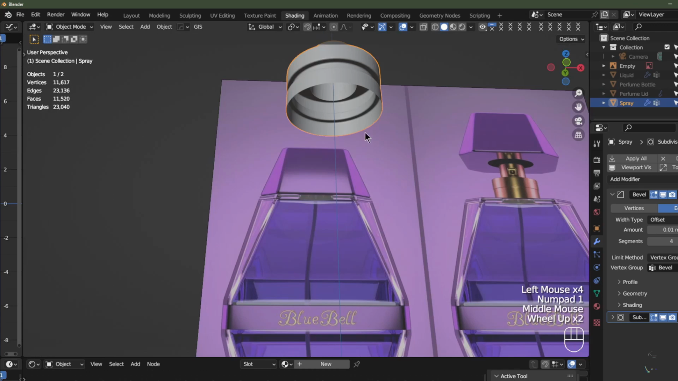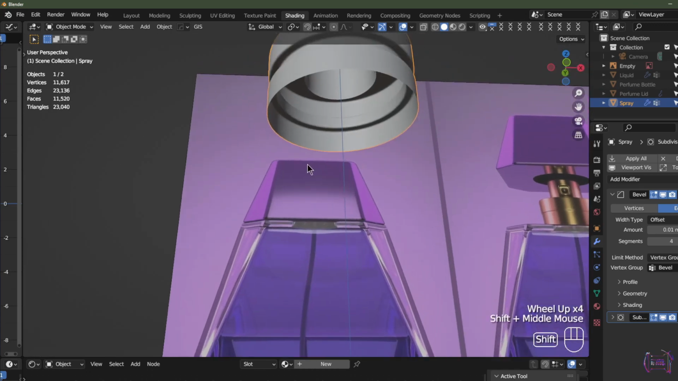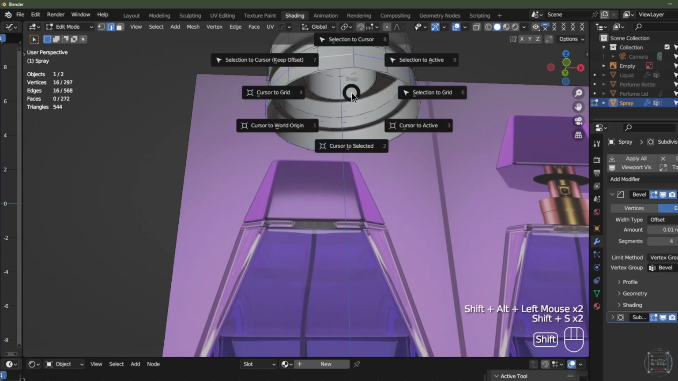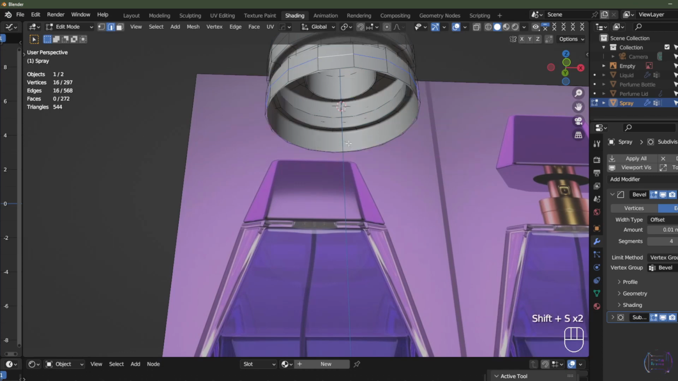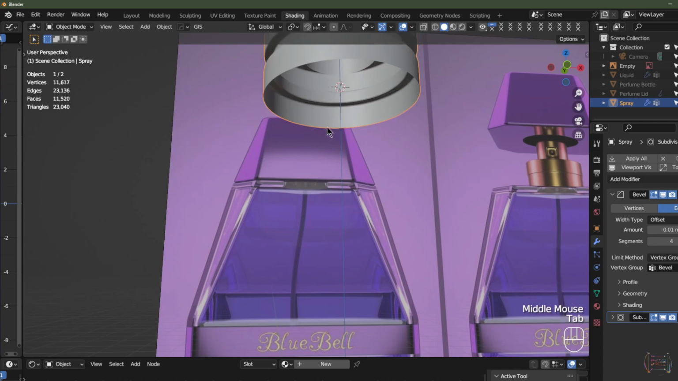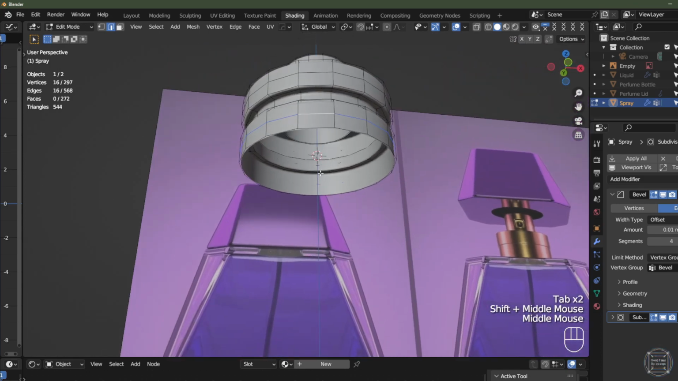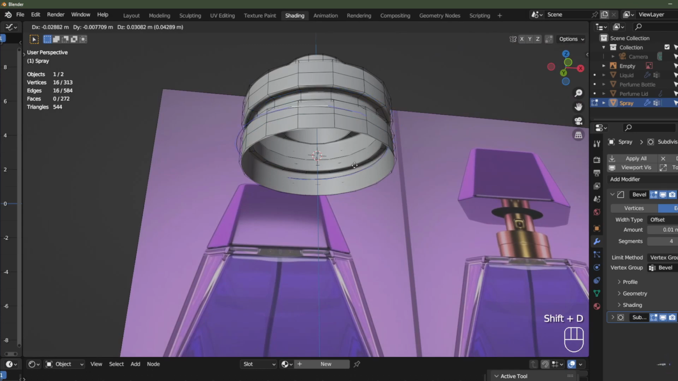I want to set my origin point sort of center here, so I'm going to select this piece, this bottom loop, actually I'll select this middle loop here, hit Shift S and then cursor to selected, go out of edit mode. Well, actually no, I can make that the same object. So from here I'm going to hit Shift D to duplicate that loop.